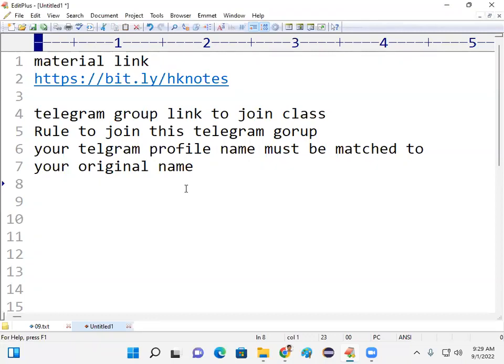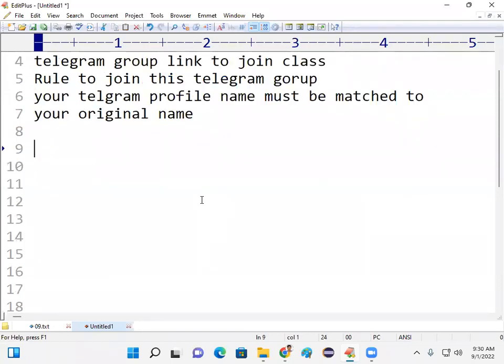You all understood? Once you join with a fake name and I remove you, you cannot join again. So be careful. Hope you all listen and change your name. Now I'm revealing the name.